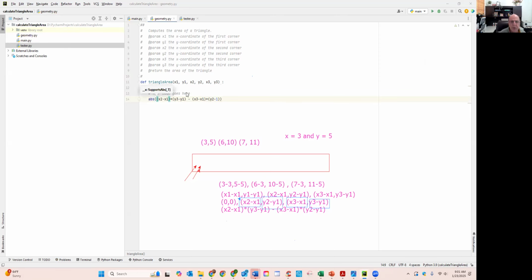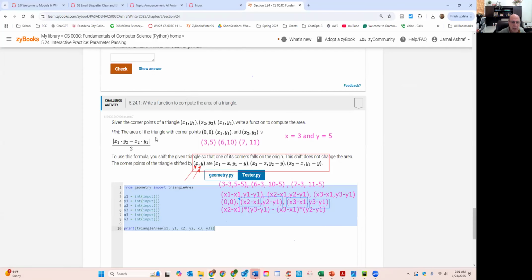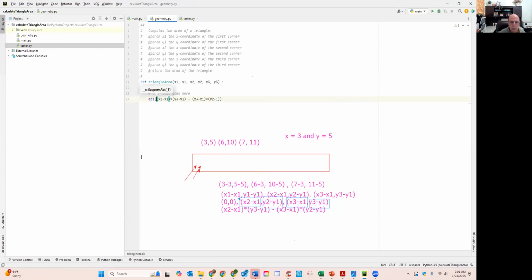And another thing that we have to do, if I look at the problem, it says when we're doing the absolute, we've got to divide it by 2. So this would be my area. So I'm going to say area equals this, and then I'm going to return area.